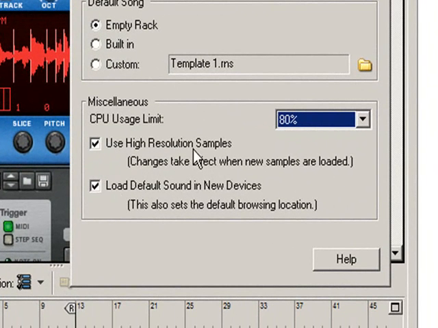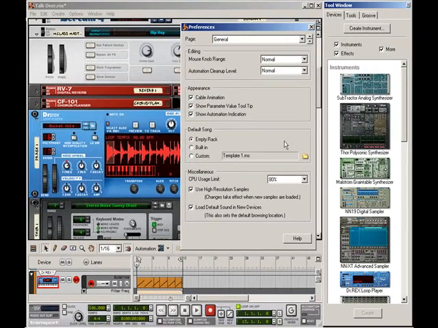The use high resolution samples. Reason can play back 24-bit resolution and 16-bit resolution samples. With this box ticked, it means that 24-bit resolution samples will play back as 24-bit resolution samples, and 16-bit will play back as 16-bit. If you untick this, then it means that all 24-bit samples will play back as 16-bit resolution samples. So that's down to your own preference, and same again, just experiment with that and see how that goes. The final one is the load default song sound in new devices.